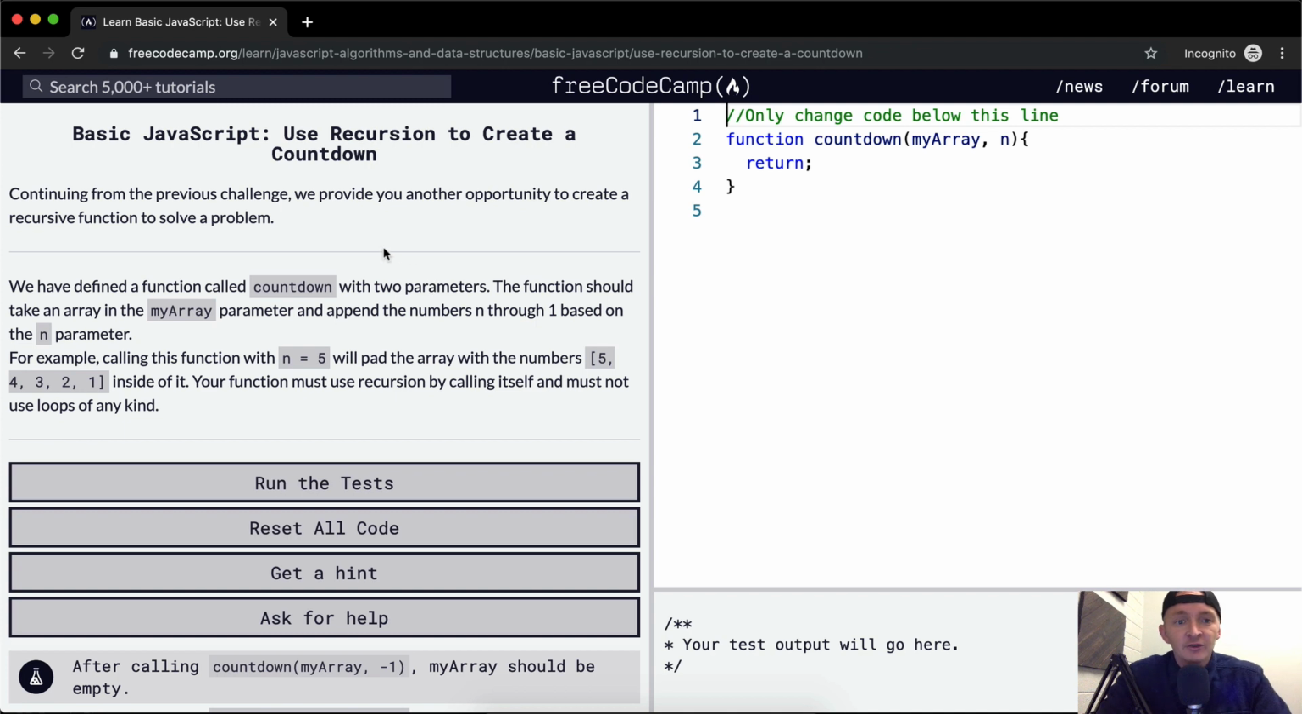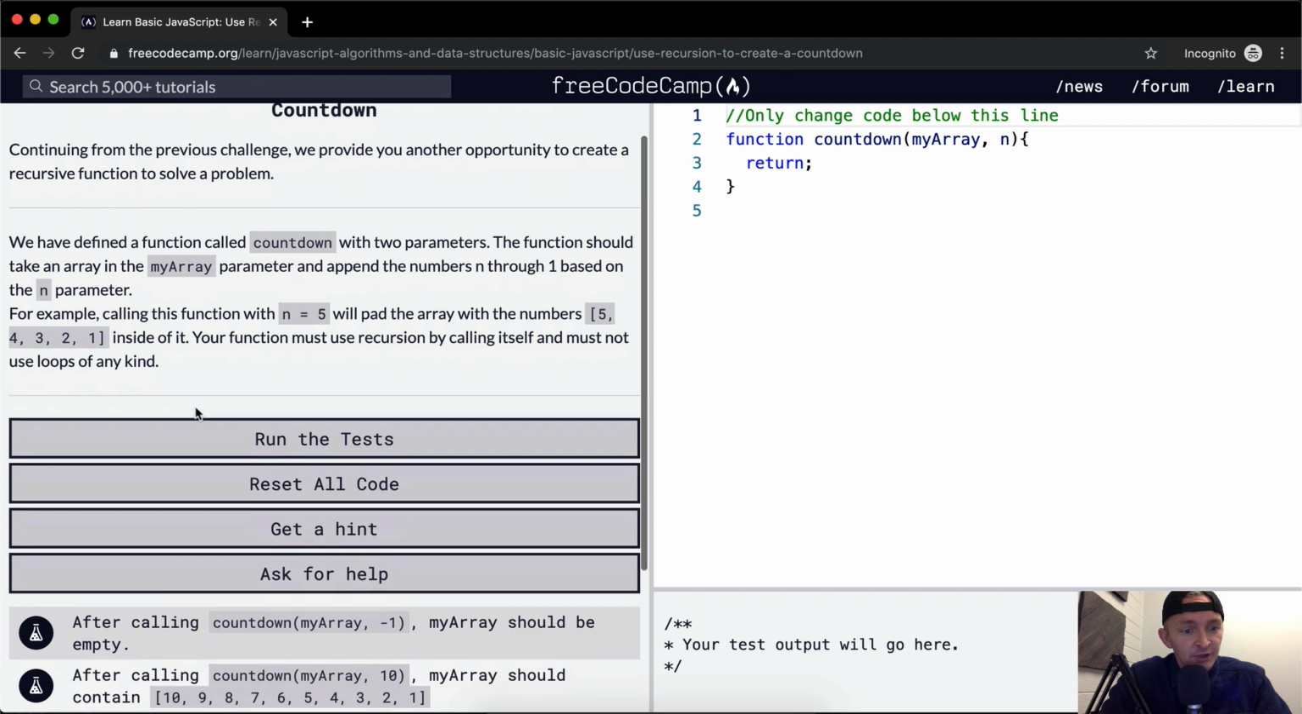Continuing from the previous challenge, we provide you yet another opportunity to create a recursive function to solve a problem. We have defined a function called countdown with two parameters. The function should take an array in the myArray parameter and append the numbers n through 1 based on the nth parameter. For example, calling the function with n equals 5 will pad the array with the numbers 5, 4, 3, 2, 1. The function must use recursion by calling itself and must not use loops of any kind.